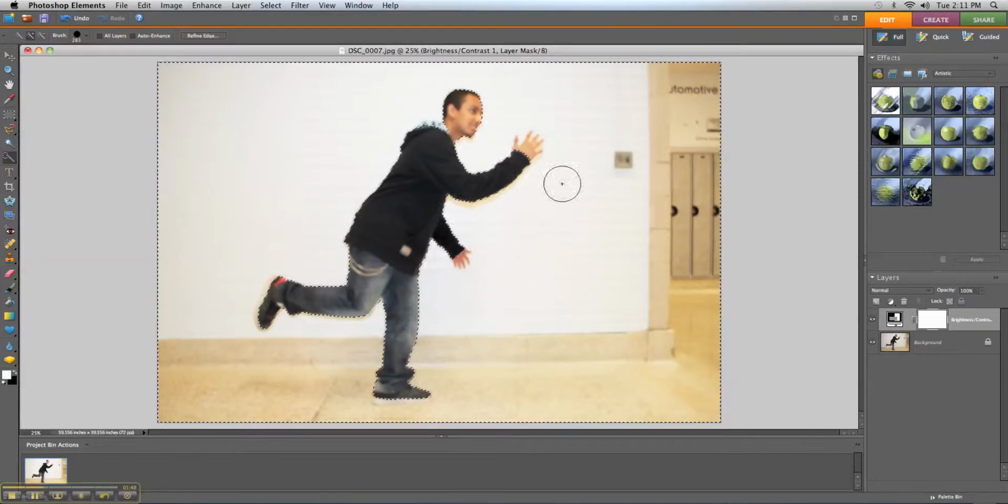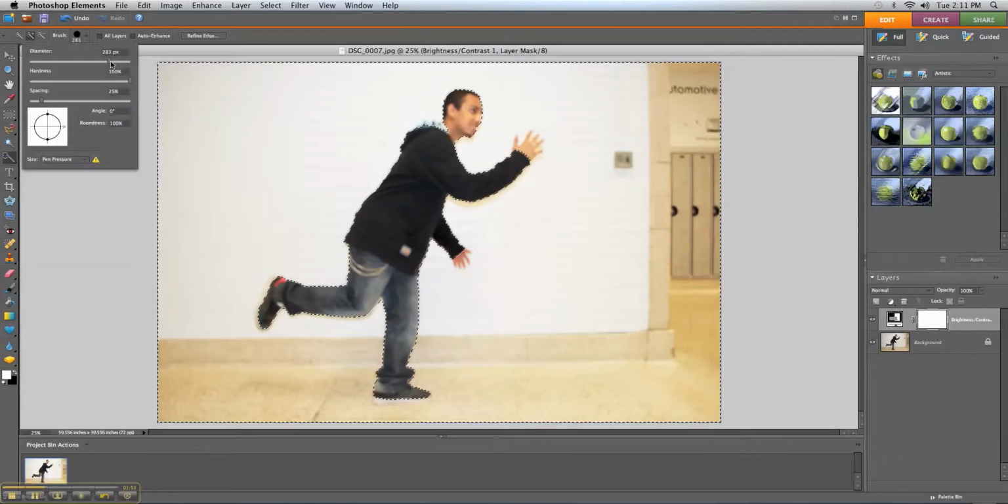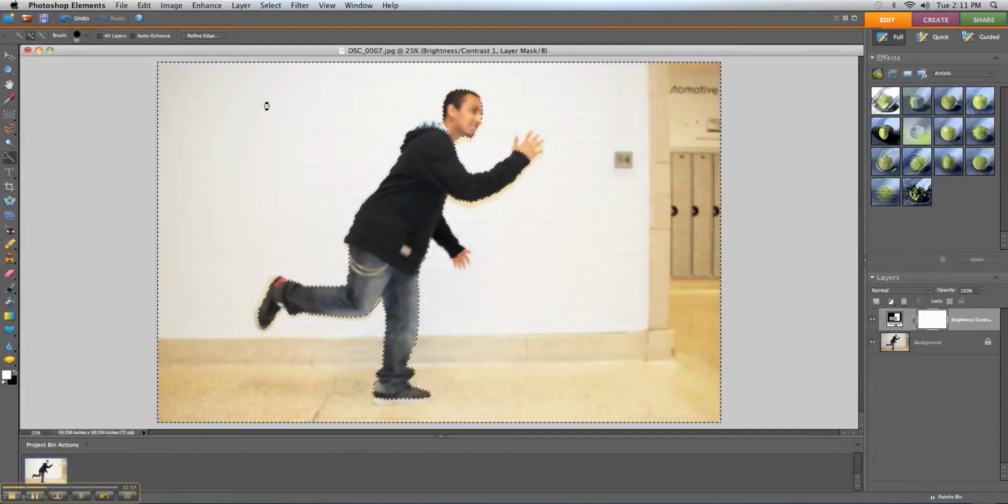Once I get a rough selection I'm happy with, I'm going to bring my diameter down on the brush so that I can now deselect some stuff. You notice that here the selection took off his hands, so I'm going to go back in, hold the Option key down, and now the plus sign in the middle of my tool is a minus sign. So if I hold the Option key down, I can unselect the hands.